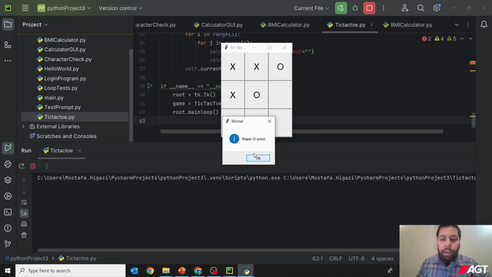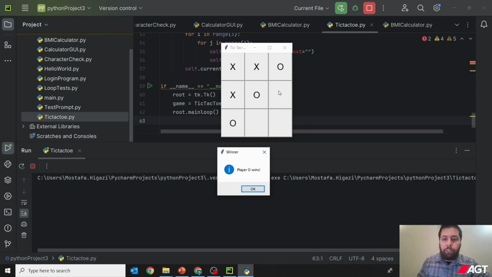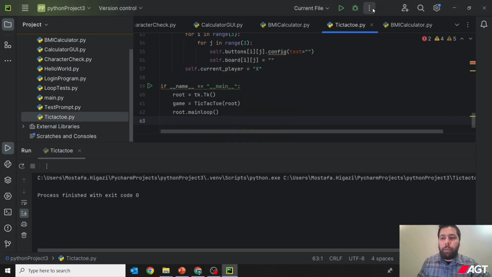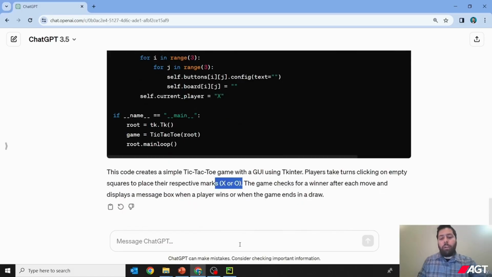XO. Whoa, look at that. Player O wins. And that's because I have O here. Cool. So there's another cool GUI, another fun one, and it also clears it out to allow you to play again. So that's really neat. And again, this is just to show you that you can create whatever GUI you want. So let's try one more.